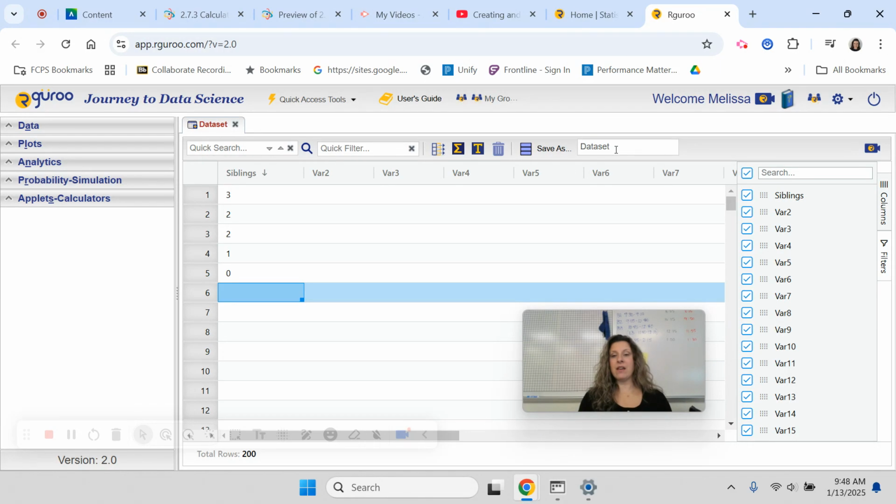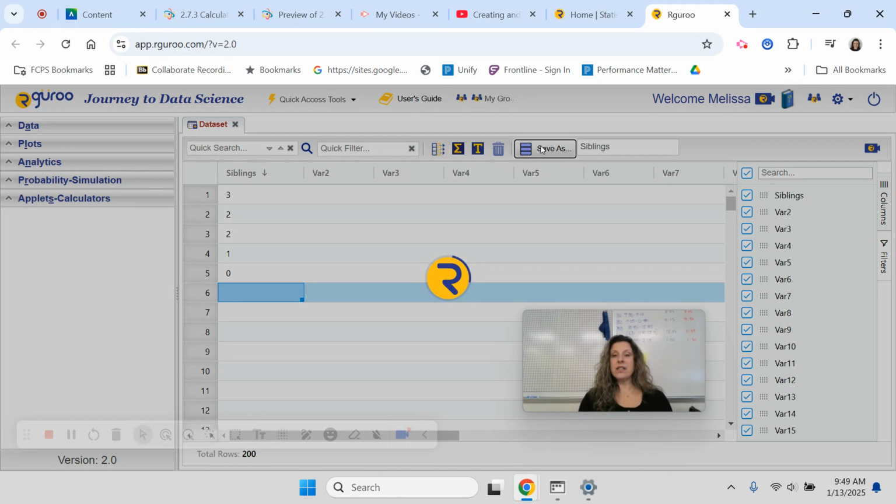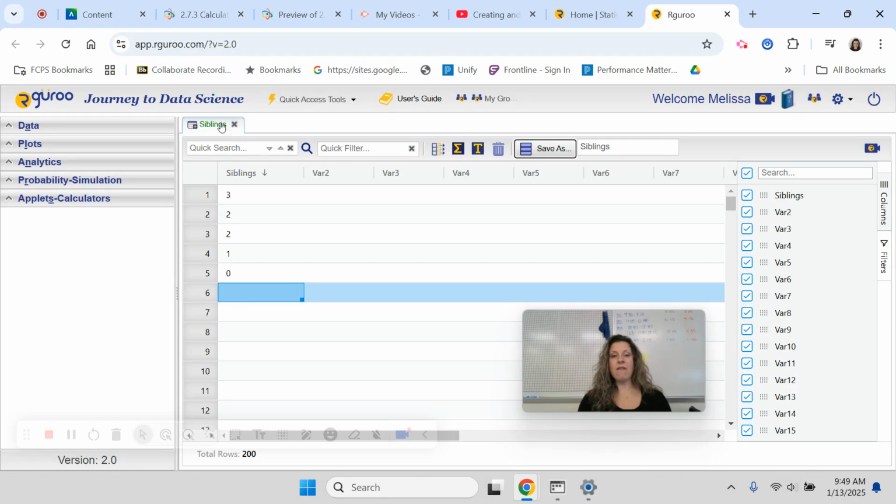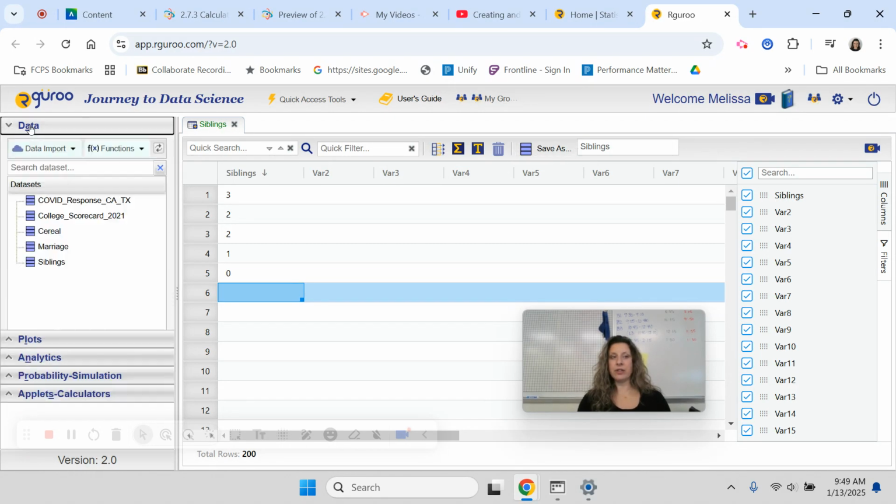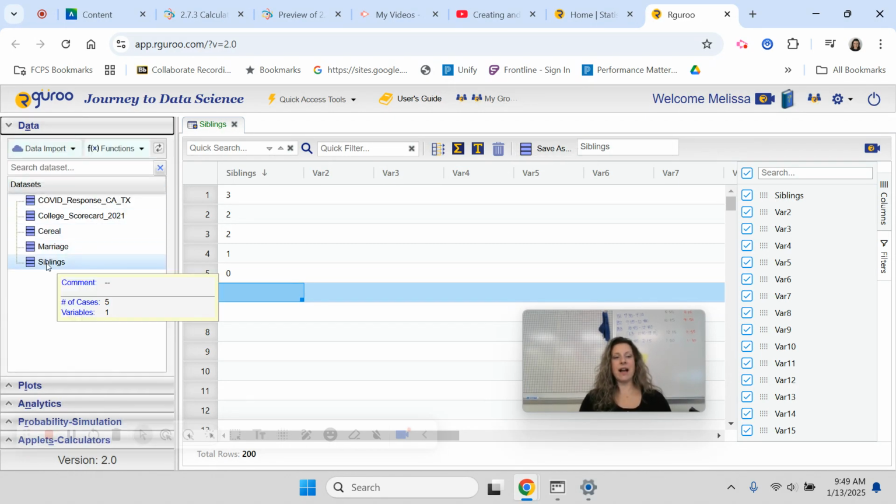Also, you can save the data set with a particular name. So if I wanted to, again, say siblings as the title of my data set, I could put it there and then click Save As. Once it saves that data set, you'll have access to that data set under your Data tab. And notice the last one that I have there is named Siblings. So that's the one that I just entered manually.